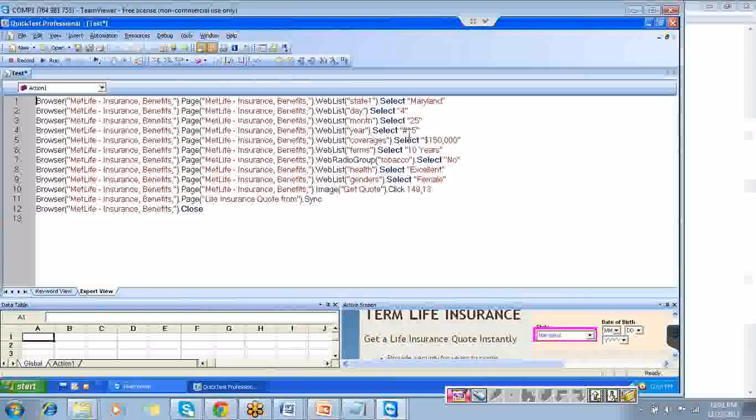No problem. Okay, your QTP is identifying in its own way. Let it identify. We have chosen something over here, and then we have entered $150,000 we have selected, then 10 years, tobacco no, health is always excellent, gender, do you see female? Okay, I have clicked on a get code. Do you see click something? It has selected synchronization. It is trying to do.